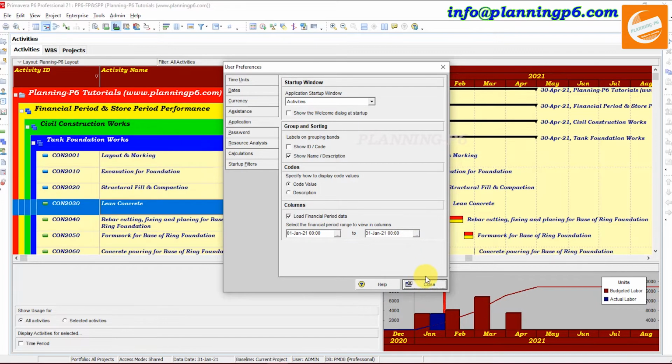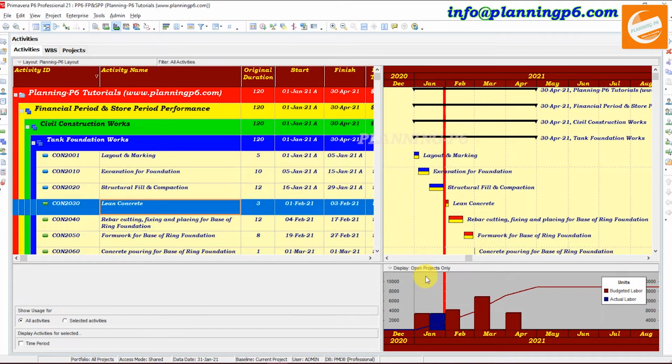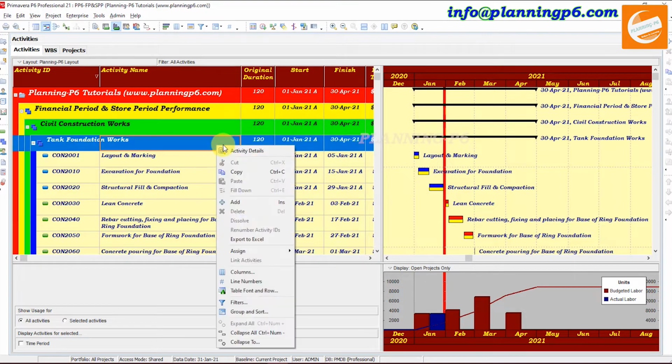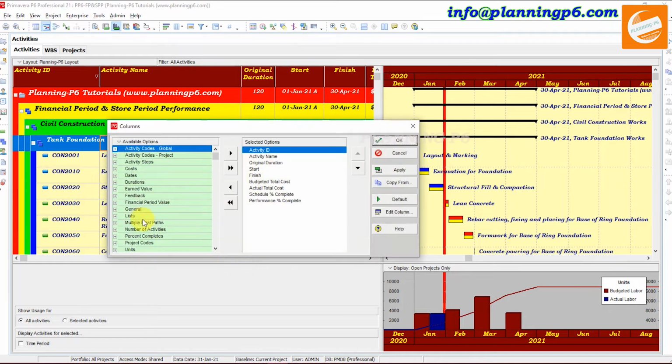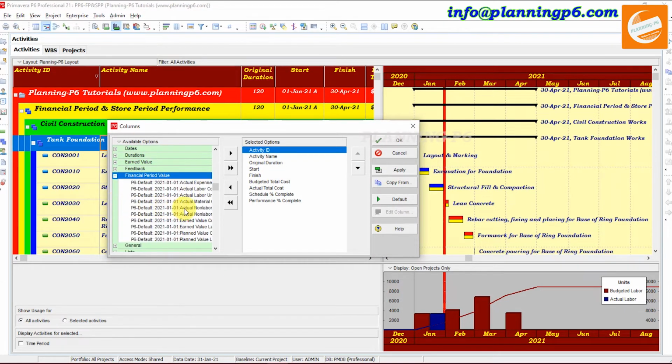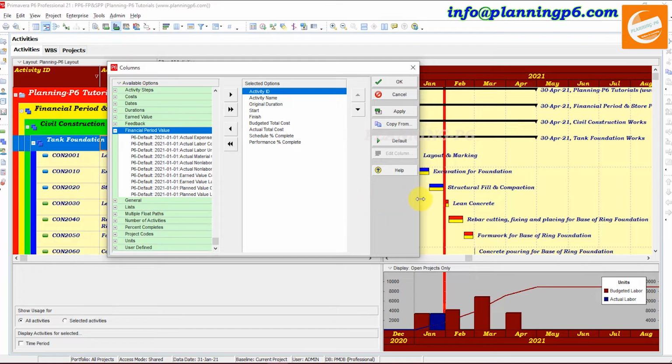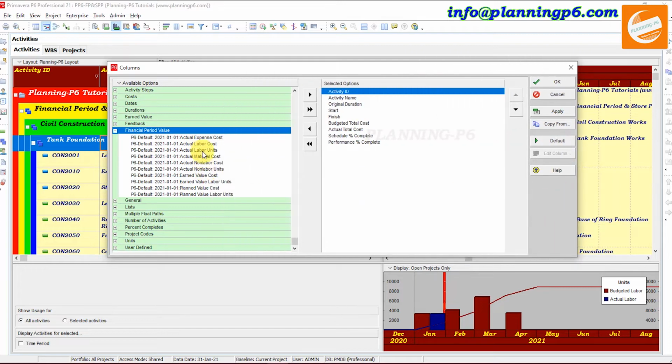After closing that, it will work out on the back end. So here right click and go to the columns. In the columns, now we will see where the financial period value is. Here is the financial period value which is located here. Whatever specific period you want to see the value for, you can see here actual labor cost.